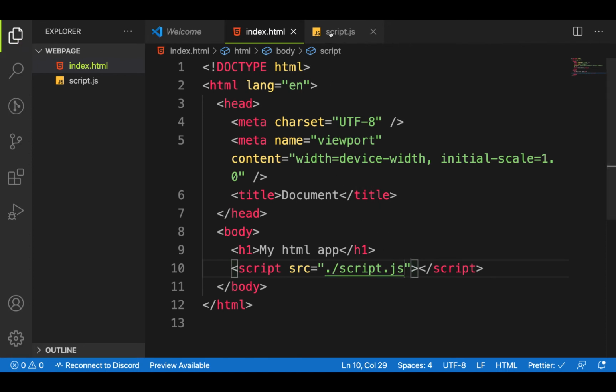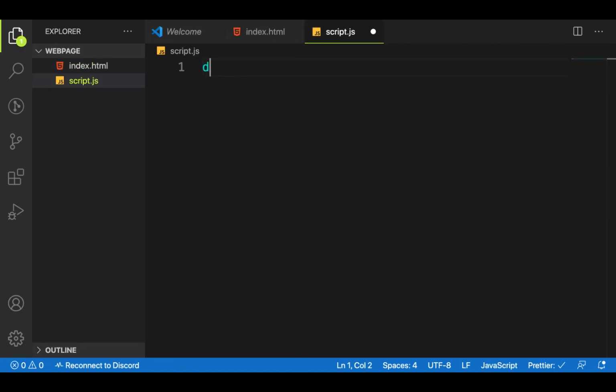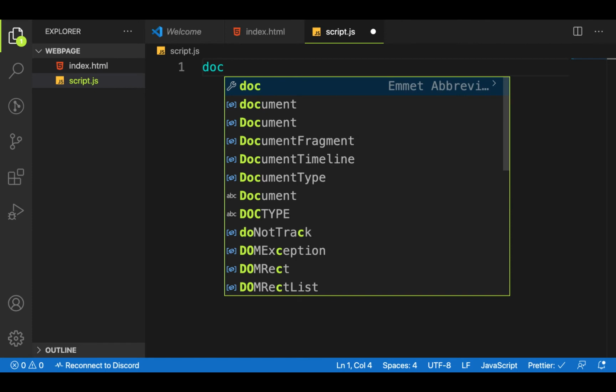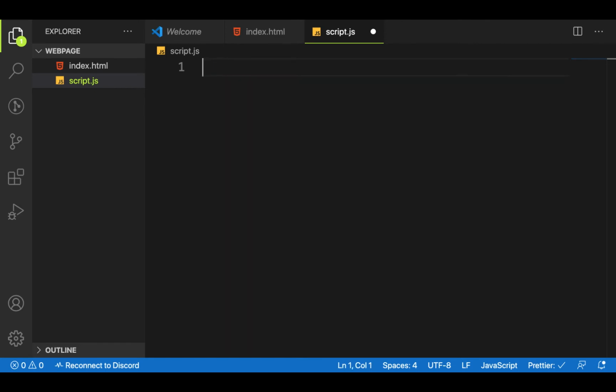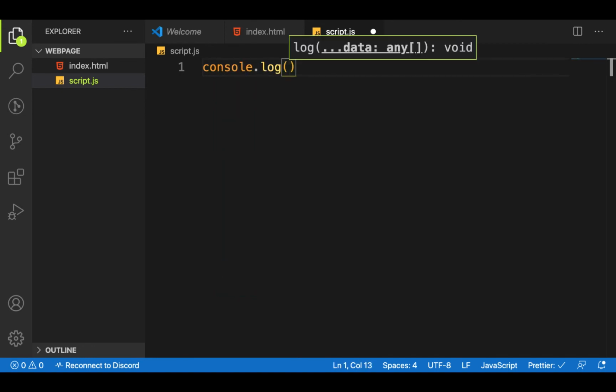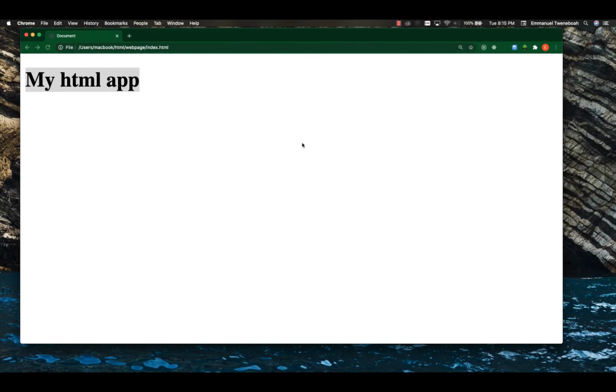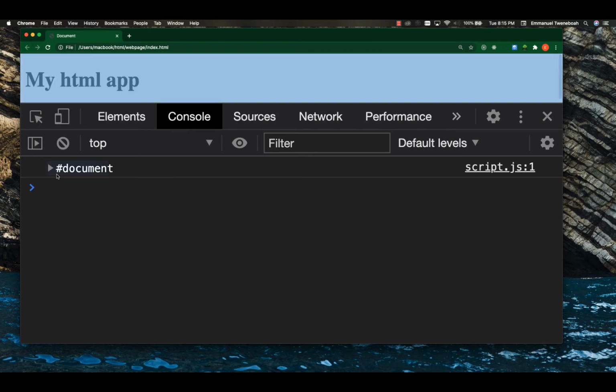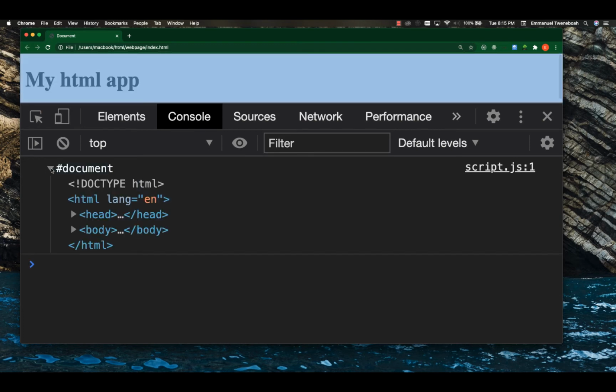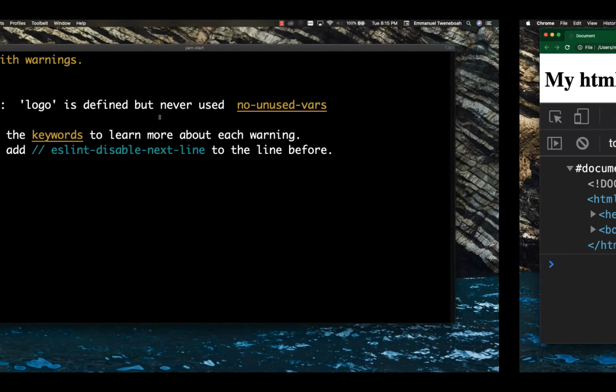Here when we console log, the document is a global object that represents our web page. It says that it's an object. So when you console.log document, save it. Let's go to our application, refresh it, and then go to the console. Open your console. As we see, we have document. Open it. As you can see, it gives the structure of what we have.